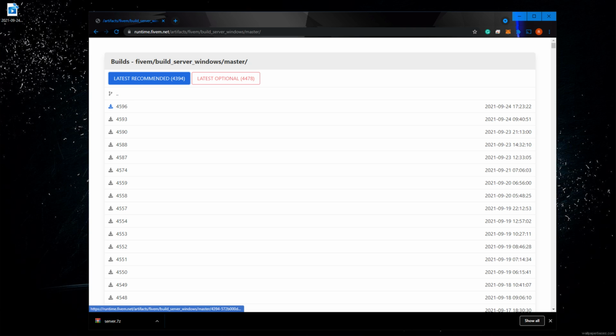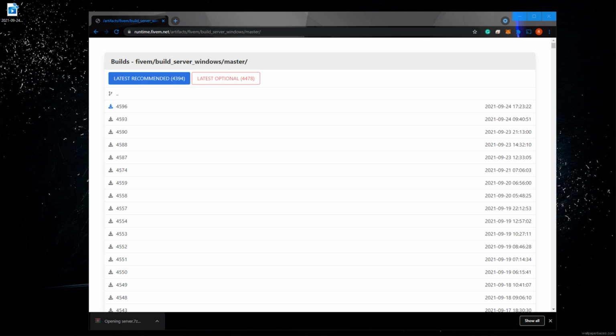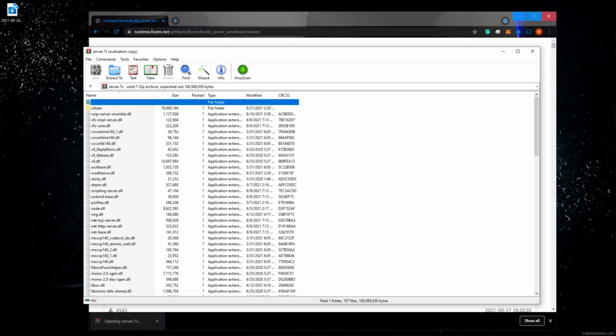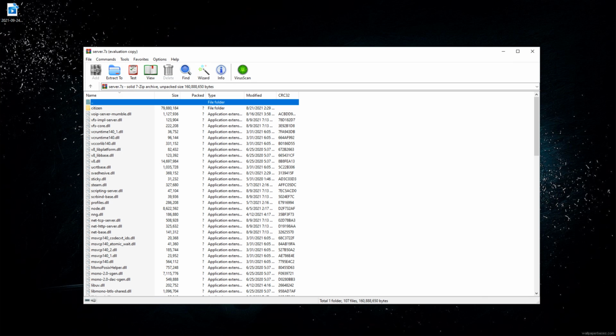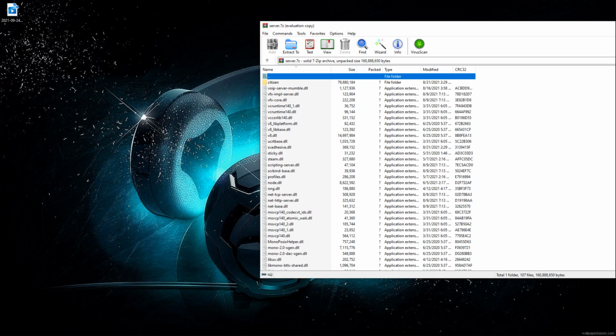It'll create a little download. Make sure you have 7-zip, WinZip, WinRAR, something like that to be able to extract these files. We're going to go ahead and open that up and close out of our browser since we don't need that currently. So now we have to create a couple of folders.